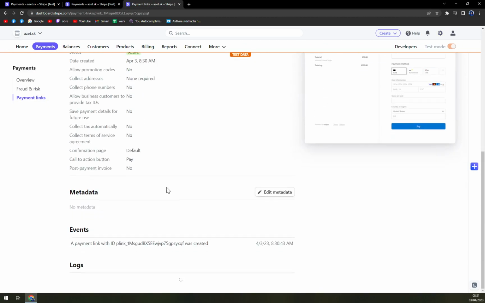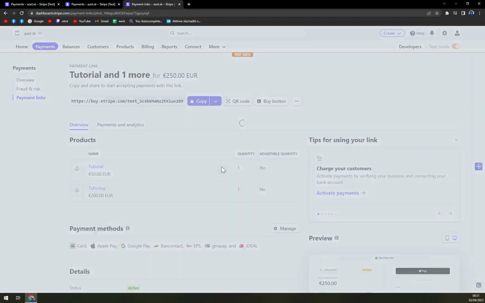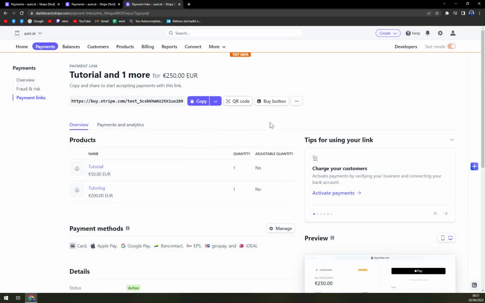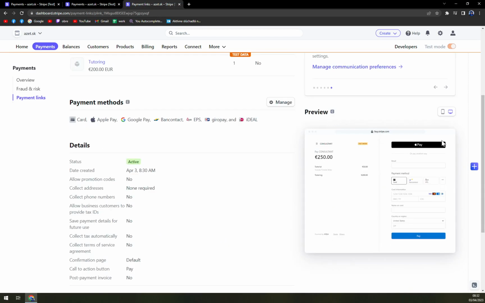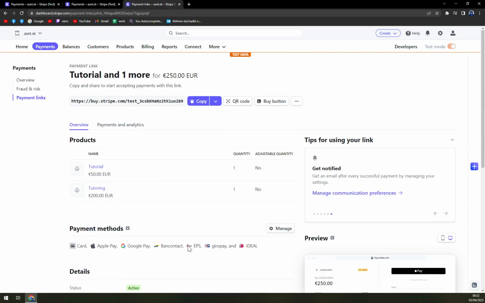And once we're in here, we have the link. Just copy and paste the link or get the QR code to scan to pay. And this is a really nice thing to do. Tips for using your link. You have the preview in here. And that's about it.